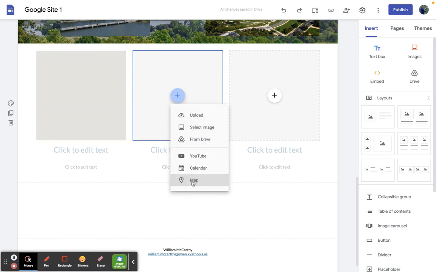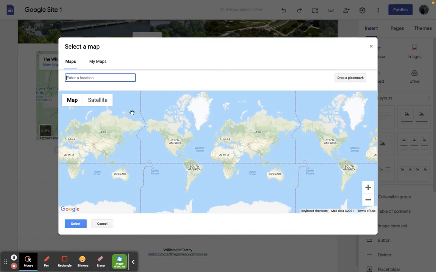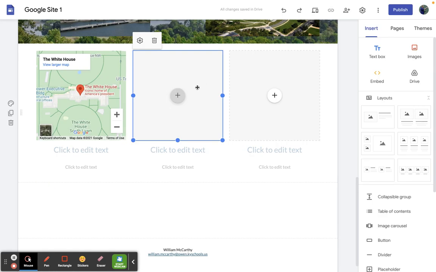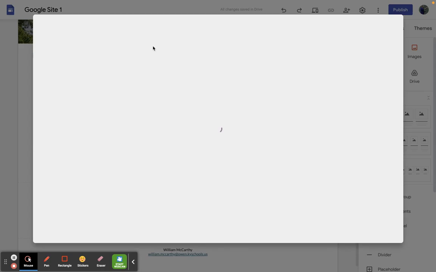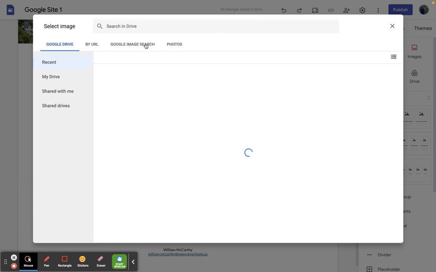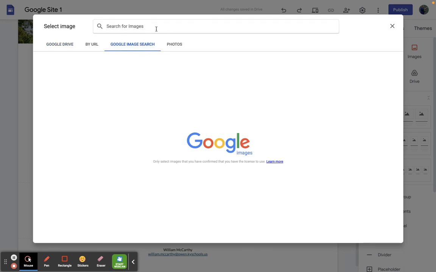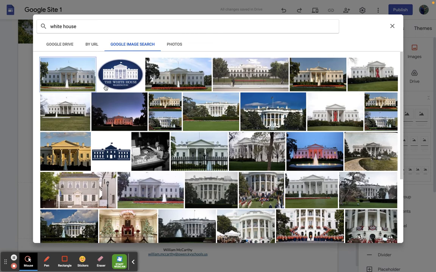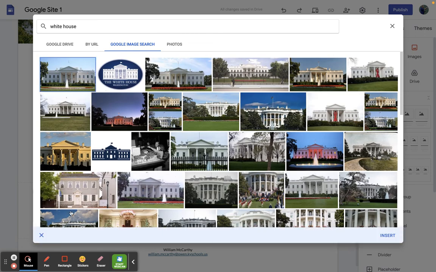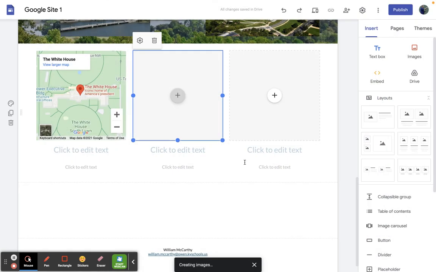And then let's click on this one, and let's go. Well, we don't want to go map again. I'm sorry. Just did a map. Let's go image this time. Let's select an image. And Google search. And we'll do White House again. That one looks good to me. Insert.